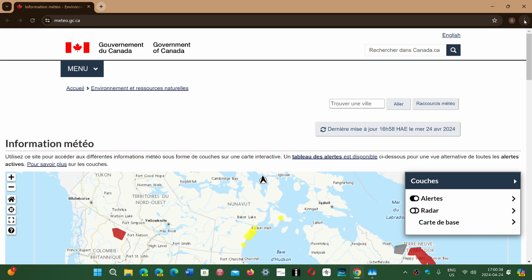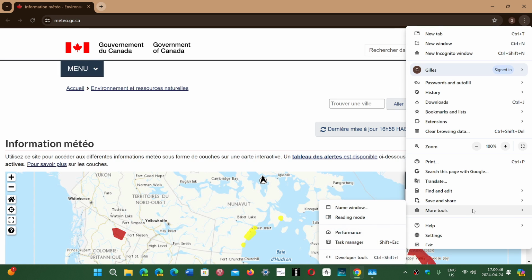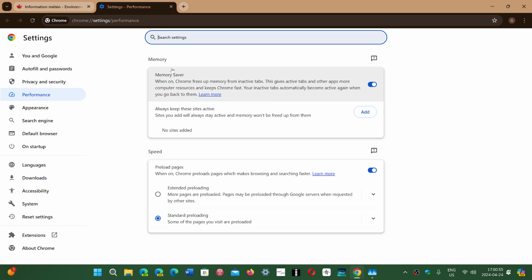Another little tidbit that you might want to turn on and see if it's turned on: if you go into your settings and you go into More tools in the list, there's something called Performance. And that Performance has a Memory Saver that you can turn on, which will actually give active tabs more computer resources. And if you have tabs that haven't been used in a little while, it's going to offload them, kind of go to sleep if you want. And that will also help you out in the memory saver category.